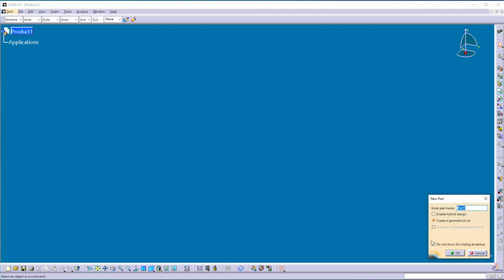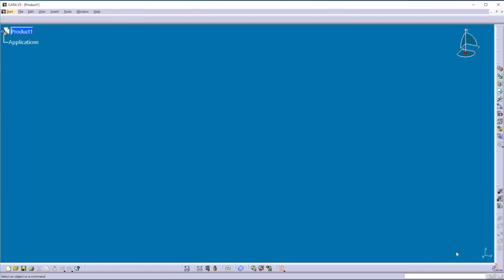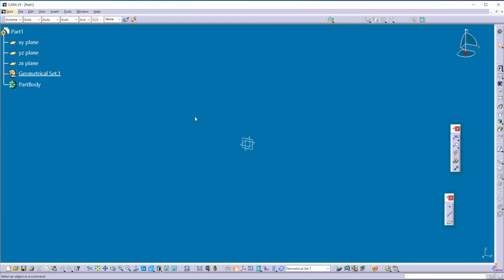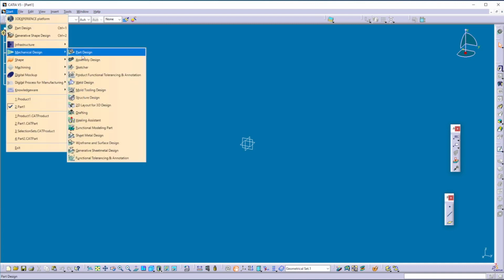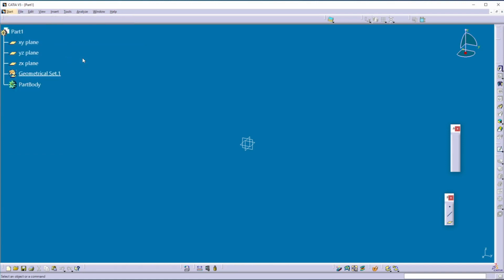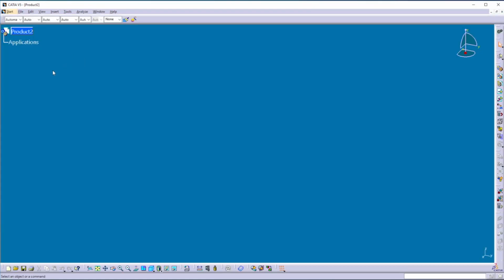You'll get a new window. Here you can rename your part, select the required options and click OK. A new document is created. This is the CAD part document. Now let's see method 2. You can create a new document by selecting a specific workbench. Suppose I want to create a new assembly, then I'll go to Mechanical Design and select Assembly Design. So it will create a new product.